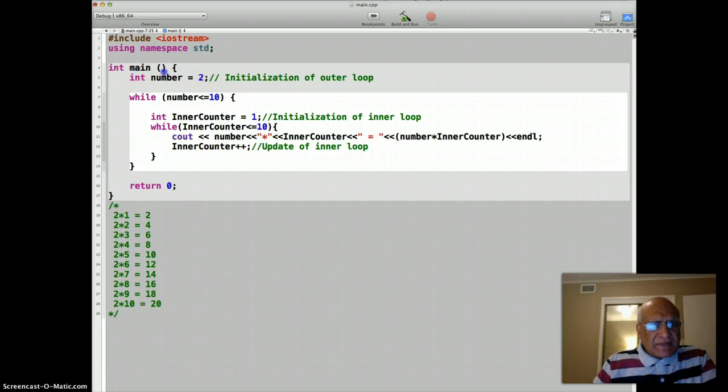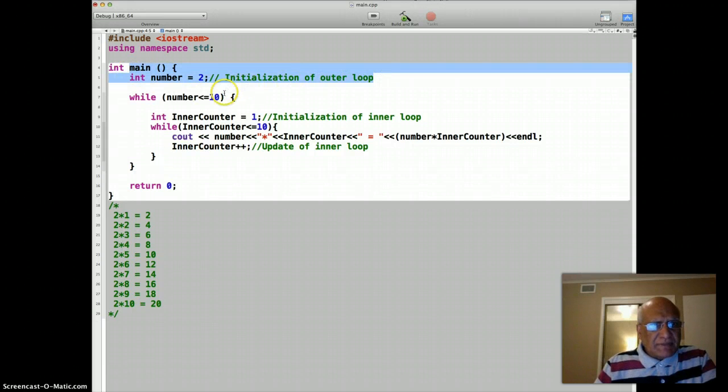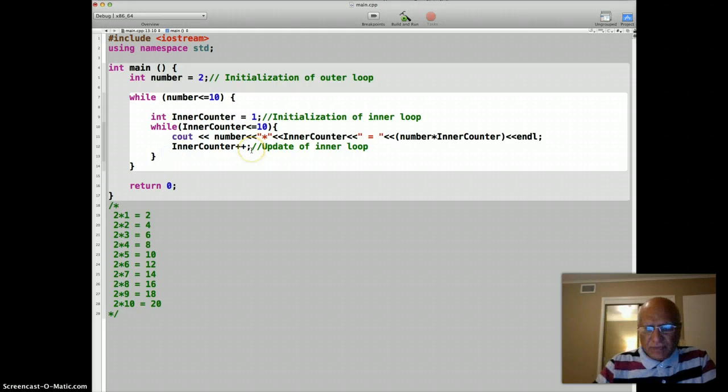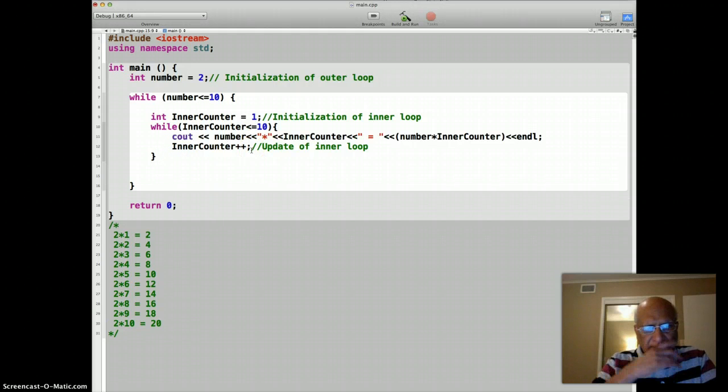So I have the initialization of the outer loop. Its pretest is the same: numbers starting with 2, going up to less than or equal to 10. But I still need an update of the outer loop, which should be done over here after the inner loop has exited, and that's number plus plus.